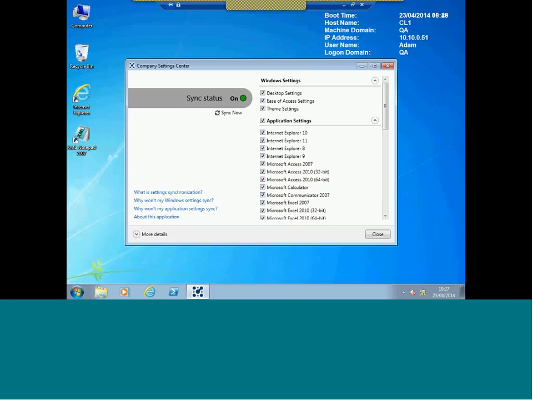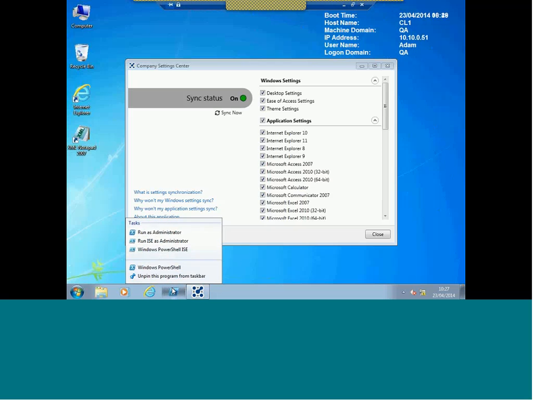Now, the problem I've got with UEV is that out of the box, it doesn't actually do anything. We do have to do some post-installation configuration for this product to actually work. So those of you that have tried it and failed miserably, it's because you've missed some very important settings that need to be set. So we can set these through PowerShell. So I'm going to run PowerShell as administrator.